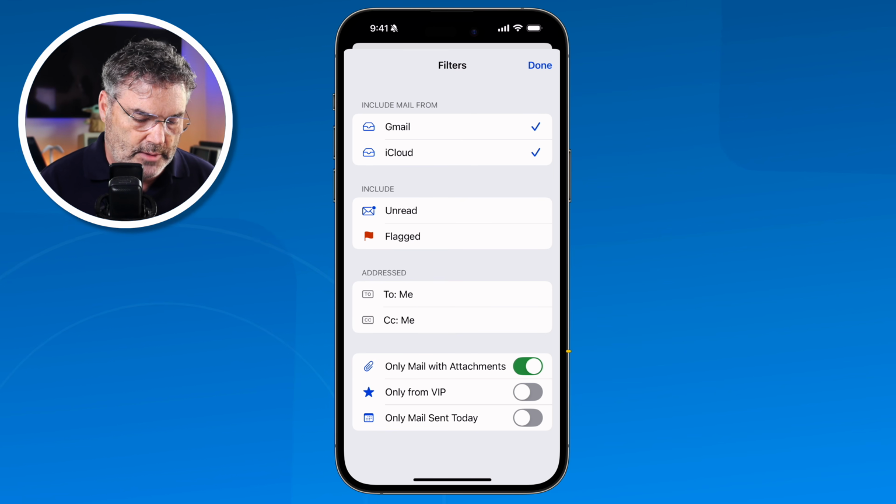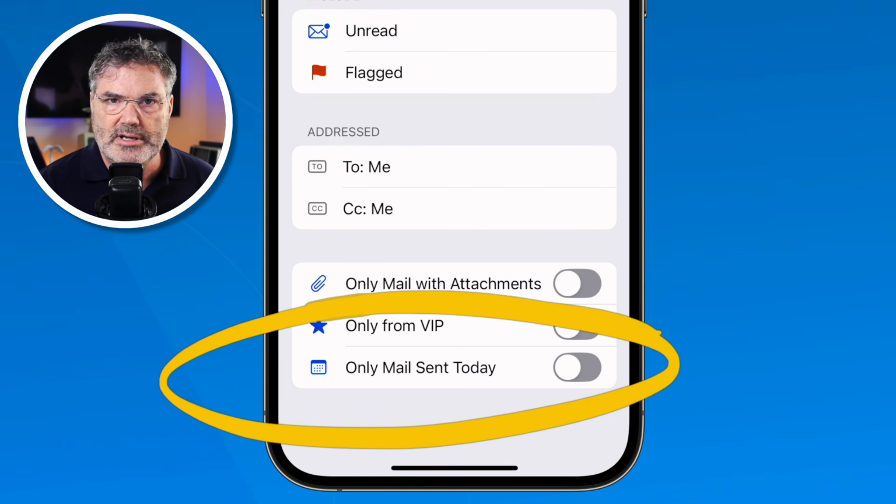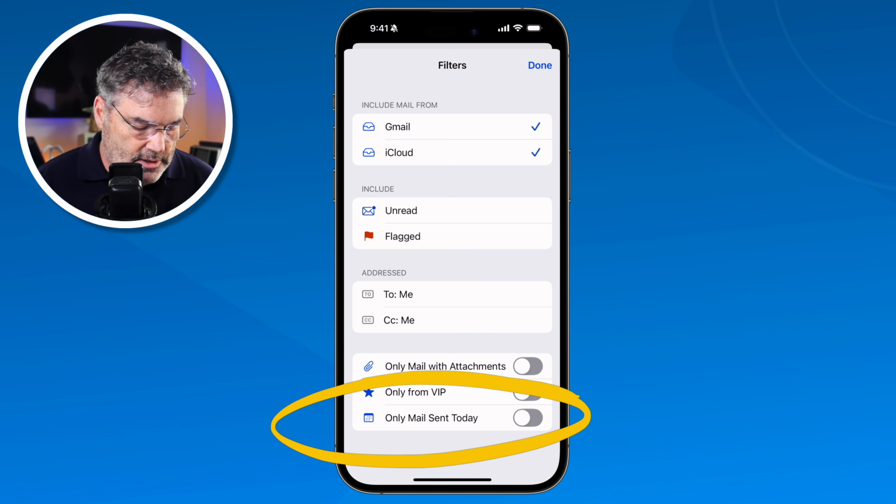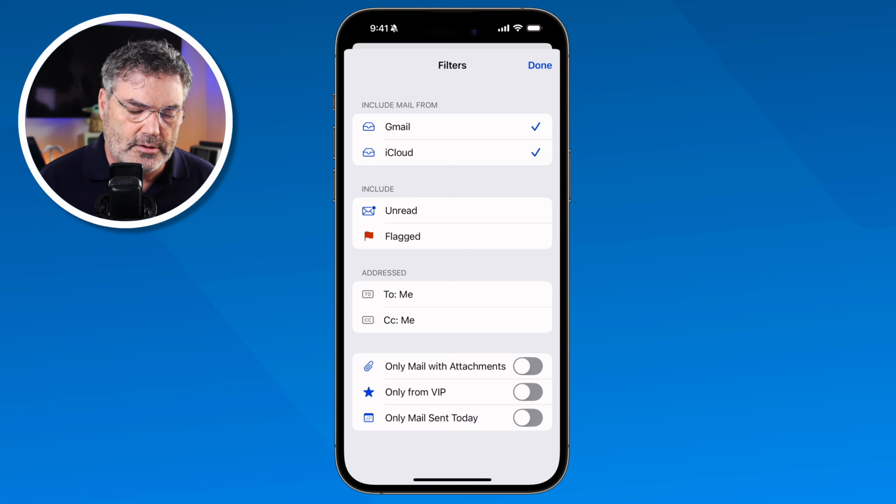And then I'm going to turn this off. I want to see all my mail from both accounts again, but this time only from today. If I were to select that, I'd only see the emails that I received today. So that's how we can easily filter our messages.